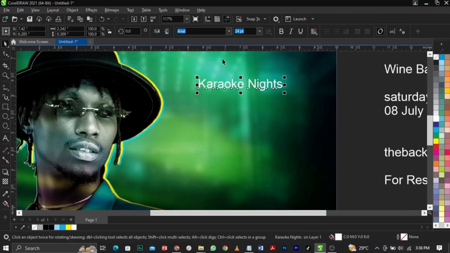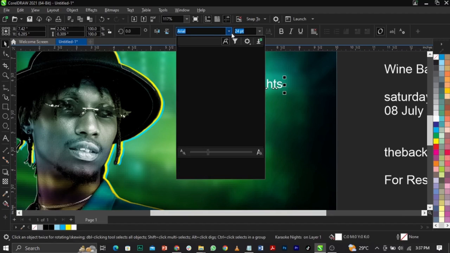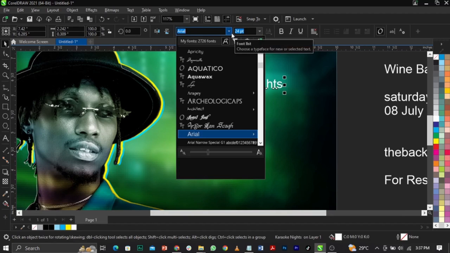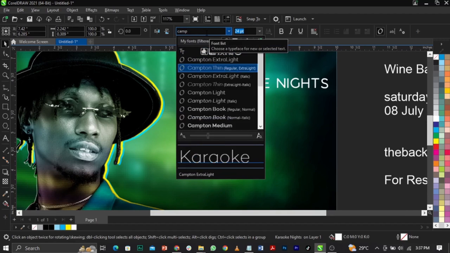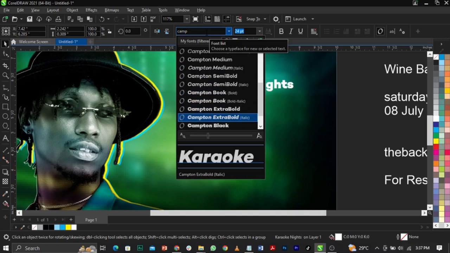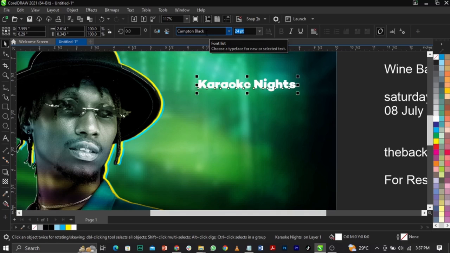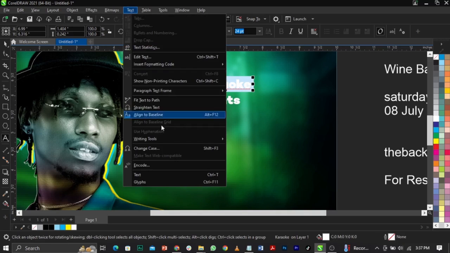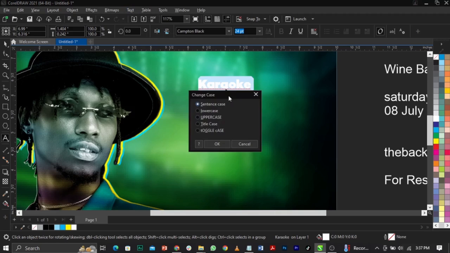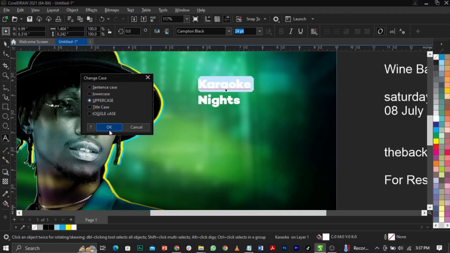And once I do that, I'll change the font to Campton Book. Well, we'll select the bold one. The names of all these fonts, I'll put in the description below for you guys. So I'll put my cursor here and break it apart by using Control plus K. So I will highlight everything now. Use Shift F3, or come over to your text, then select Change Case. Shift F3 is the shortcut. Then select Uppercase. Uppercase means capital letter. You understand? So click on OK.